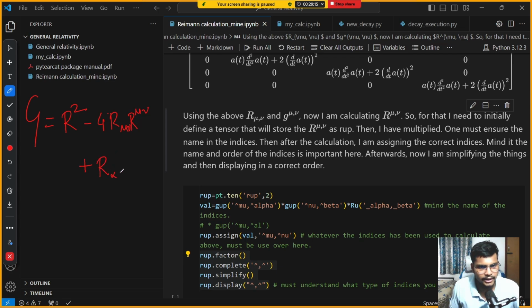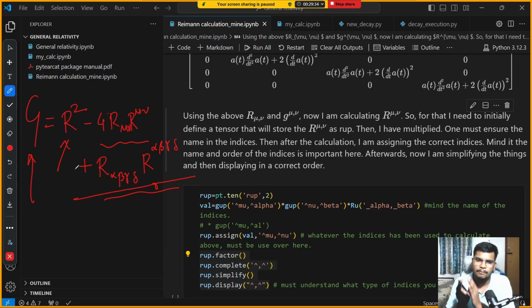And there is another object with indices alpha beta gamma delta, right? I want to calculate this object. What would this one be? If I am just using my hand, you can see that R is a scalar, therefore all of this has to be a scalar, therefore G is now becoming a scalar. So I will get not a matrix but only one particular answer, right?